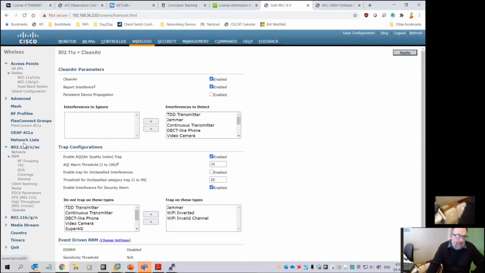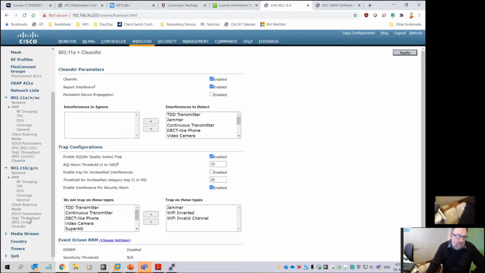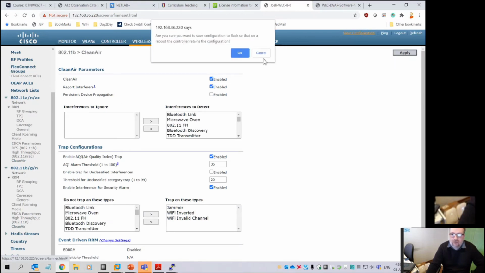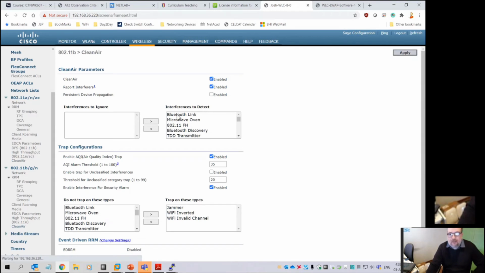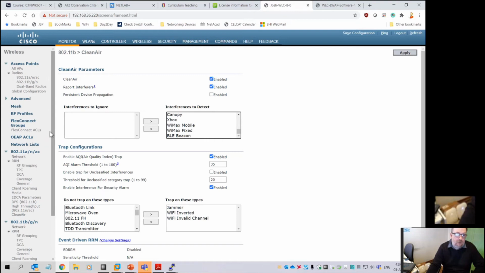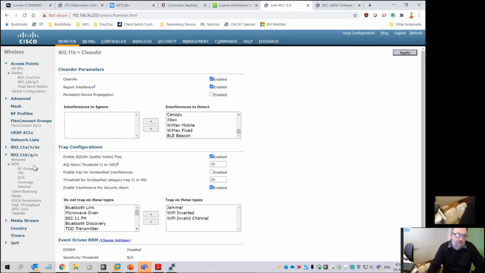So it's actually under the individual radios. You've got to turn on CleanAir. It's done. CleanAir should be on by default because CleanAir is amazing. Because look at the stuff we can tell it: Bluetooth, microwave oven, continuous jammer, a mobile phone, a video camera, Xbox, PlayStation, beacon. It detects all this stuff and it can give you a report. Possibly, yeah. That's why some overseas boosters don't really work because they're different.